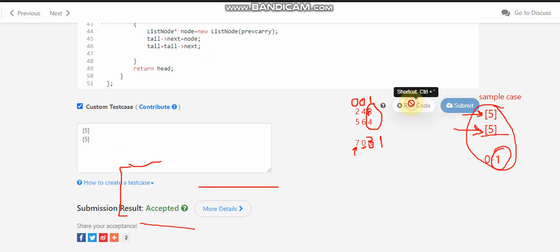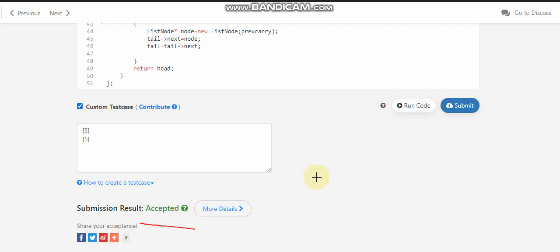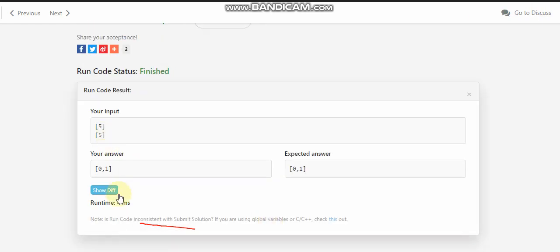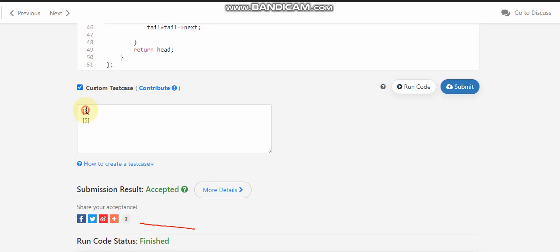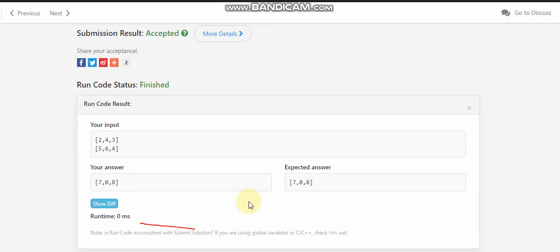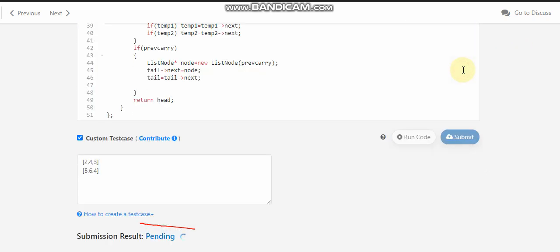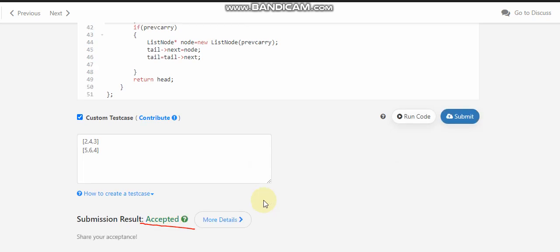Now we'll run the code. Let me just clear this all off. Okay. See, 5 plus 5 is 10, and executing this input 2 4 3 and 4 5 6 4. So, yeah, this is getting accepted. Now we'll see if there's any error coming, or if we missed some test. Yes, we didn't. It is getting accepted.